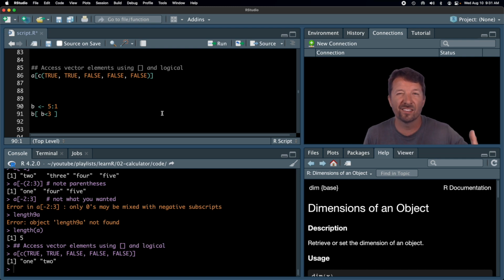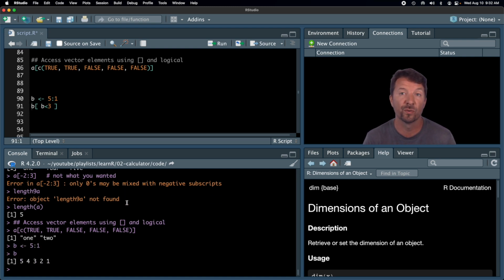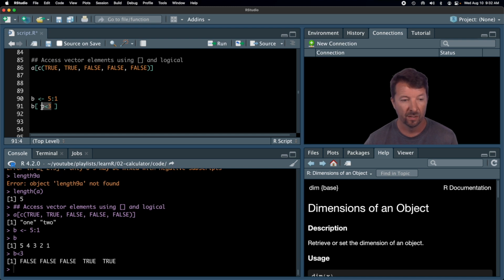Now, this is not so convenient when you're actually having to type out each and every true and false, but it's much more common to construct that logical vector from some kind of mathematical operation or some other kind of operation. So here's an example where I'm going to construct a vector. The elements are 5, 4, 3, 2, and 1. And now I'm going to take that vector and ask which elements are less than 3. Well, the elements that are less than 3 are the fourth and fifth elements because they are 1 and 2.